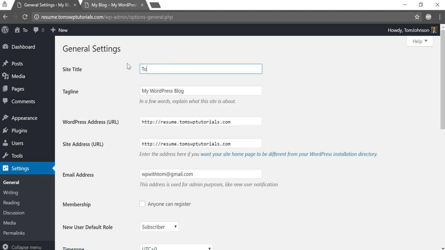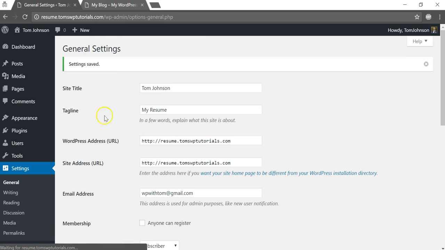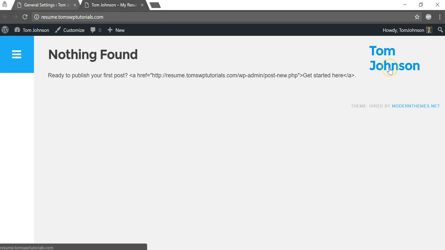So what if I wanted to change that to be my name, and then I'll say My Resume for the tagline. Now we can scroll down here and save it real quick, and let's see what happens. If we refresh, now it says Tom Johnson right here, and up here it also says My Resume. So that will show up on both of them, up here at the top and right here, for what you put there.